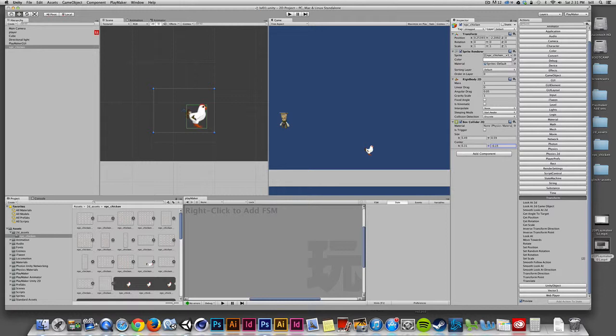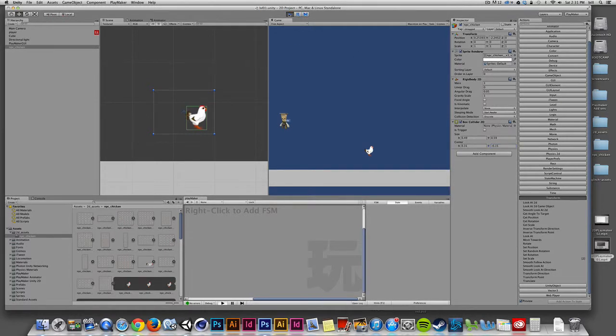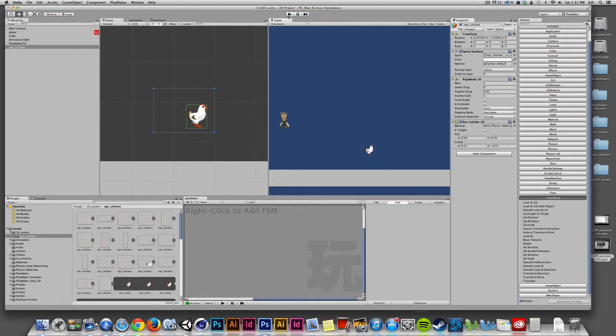So box collider, Rigidbody 2D. When I hit the play button, chicken falls to the ground. Exactly what we want. So I'm going to take advantage of the rigid body, and ultimately we're going to make it kinematic. In fact, I'll do that right now. With the sprite selected, I'm going to go into the Rigidbody 2D component and make sure it is kinematic. I'll demo why that's important here in just a few minutes.